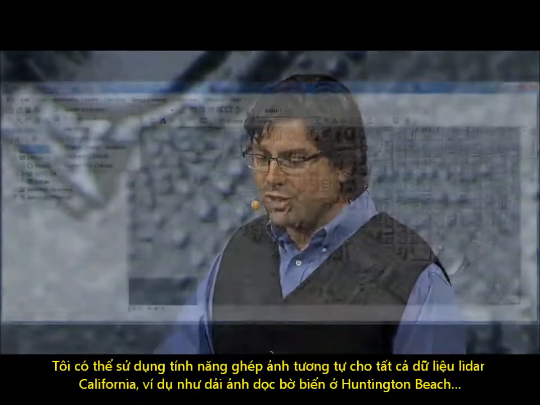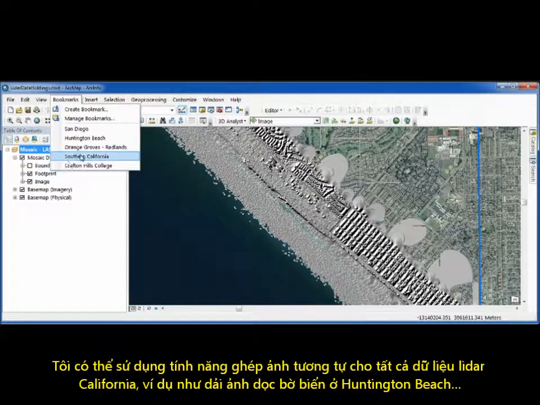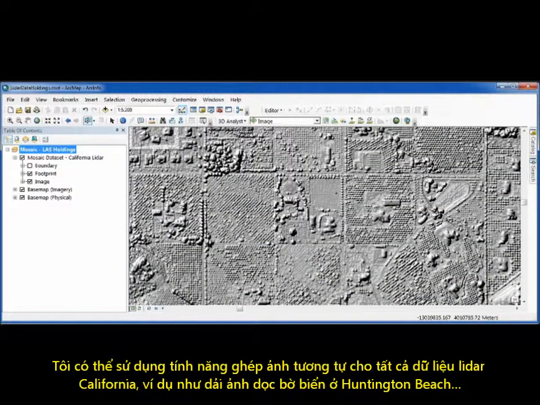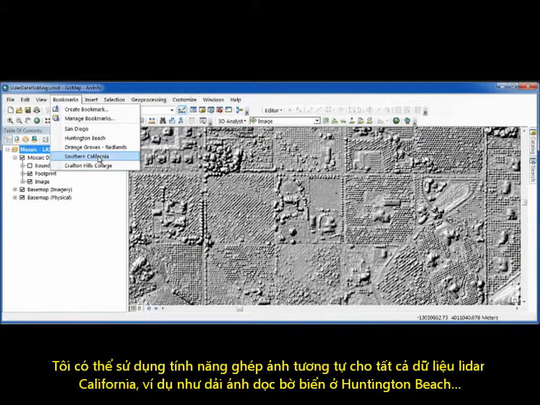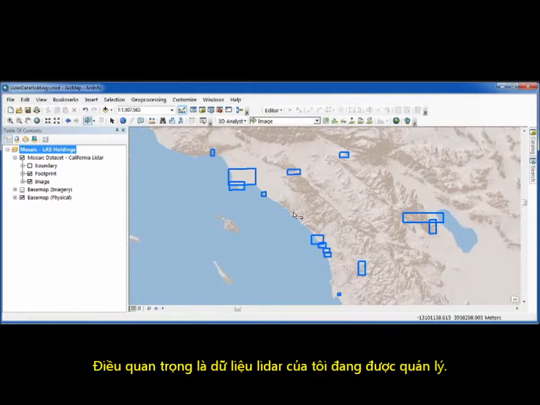But I can use that same Mosaic for all of my California Lidar, like this strip of Lidar that's along the coast at Huntington Beach, these orange groves in Redlands. Or I can zoom out, I can see the full extent of all my Lidar. The point is, my Lidar is managed.